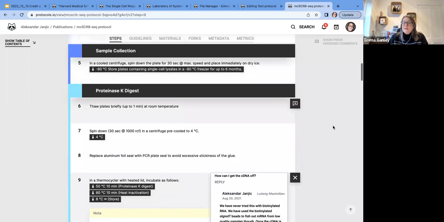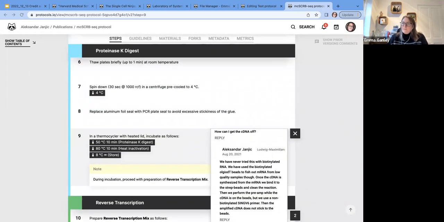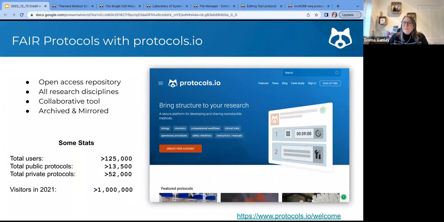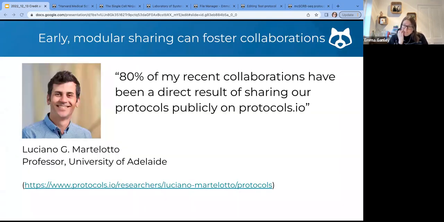So if it's a method that you expect to have a lot of reuse, there's a lot of value to this in only having to answer a question once rather than multiple times by email. So that's just a few advantages of sharing on a platform like protocols.io. I would like to jump back to the slides and also add that we've seen researchers report that sharing and publishing detailed protocols leads to an increase in the number of collaborations and how successful they're being.